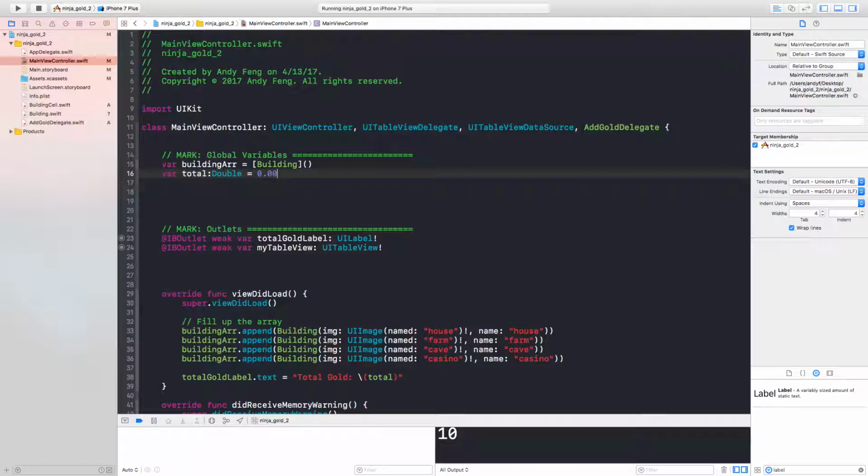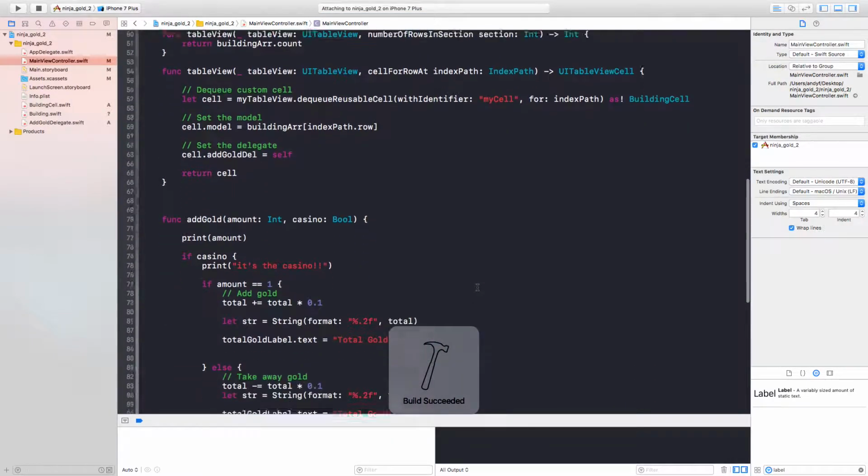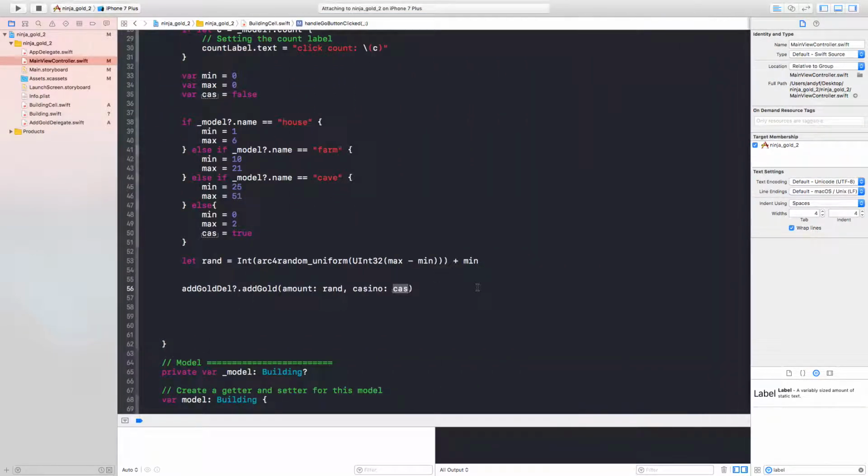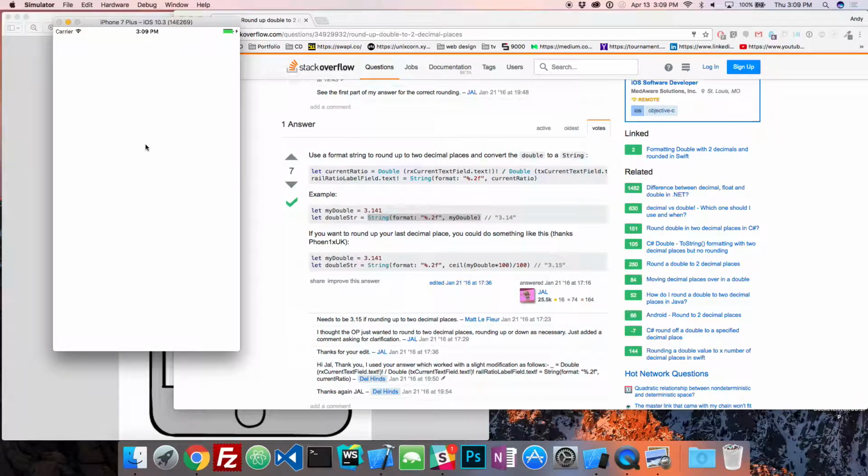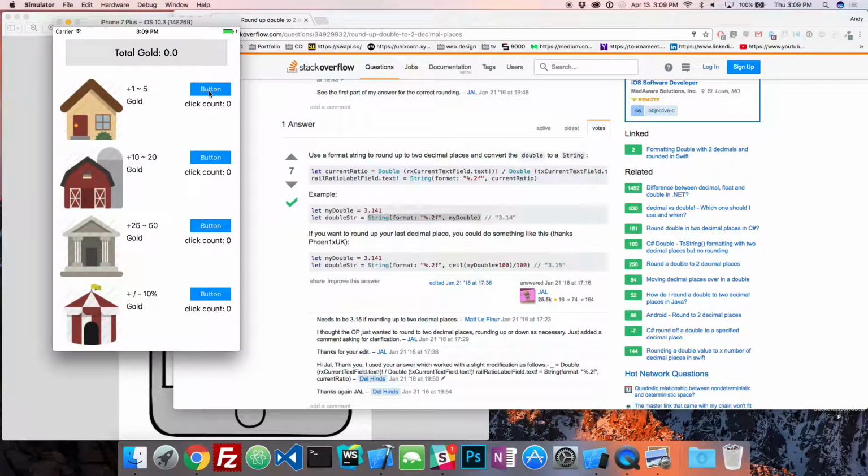Gotcha. So here, if we set it to 0.00, then everything should work now. All right, still getting 2 digits. Click on the other one, still 2 digits. Cool. And we just finished the Ninja Gold 2.0.